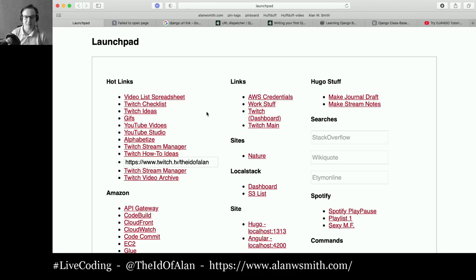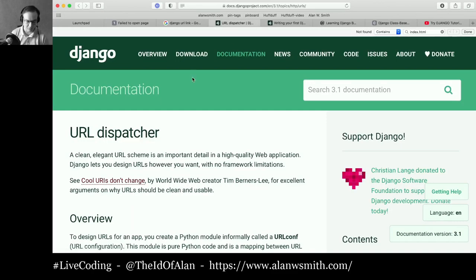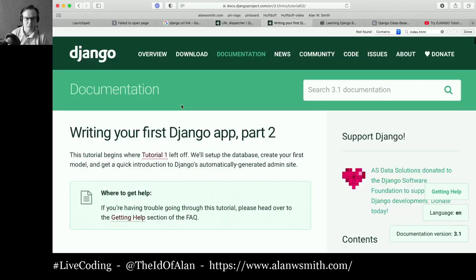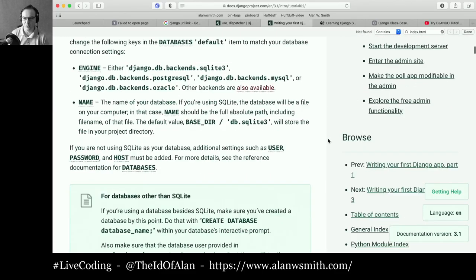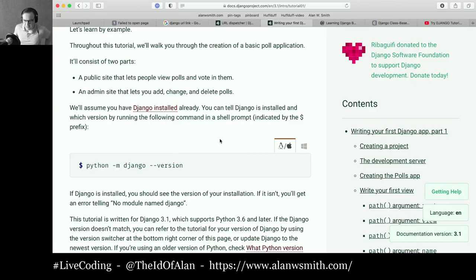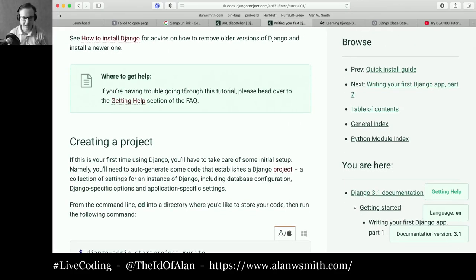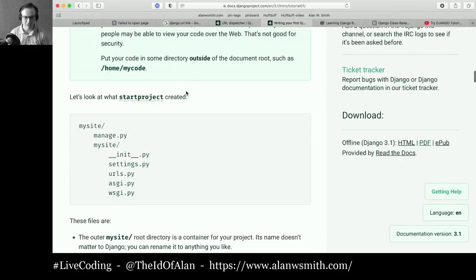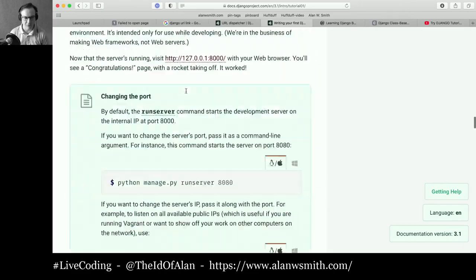Past few streams, I've been working on learning Django. Originally what I was doing was trying to go through the official Django tutorial. It was not working for me. It just didn't work for me. It was too much, kind of all over the place, way too much information that I didn't need at the time that I was trying to do it. It was a whole bunch of stuff.